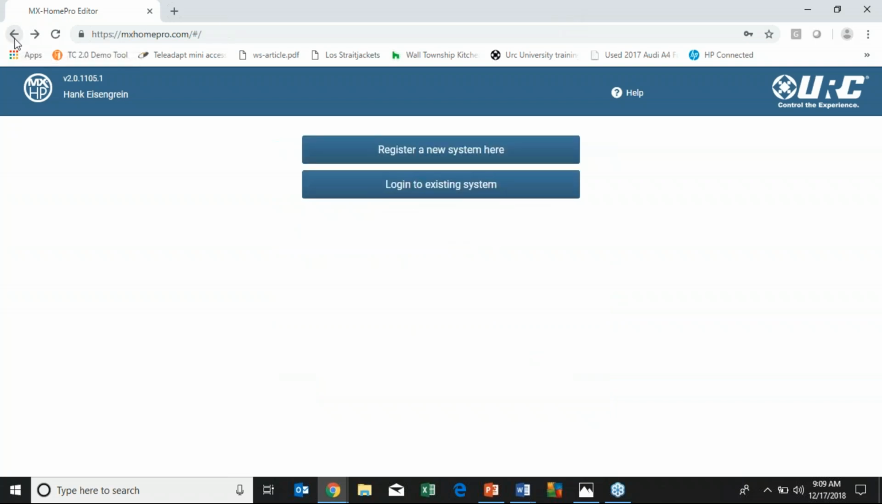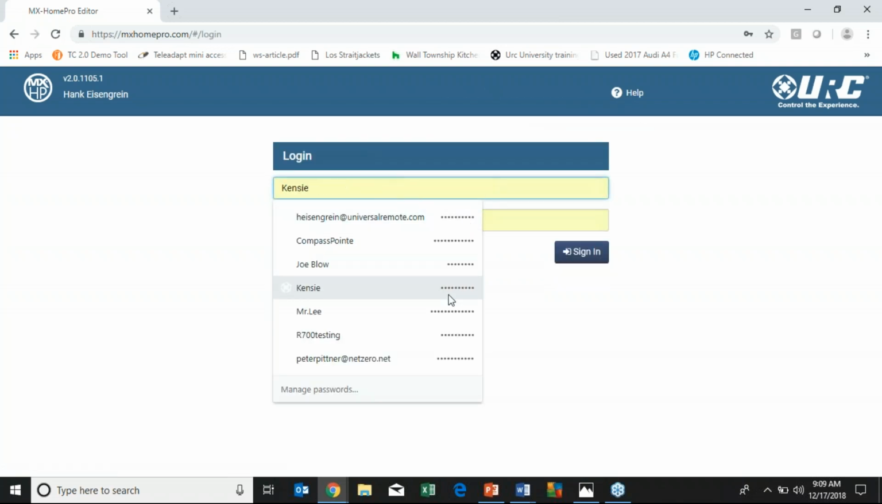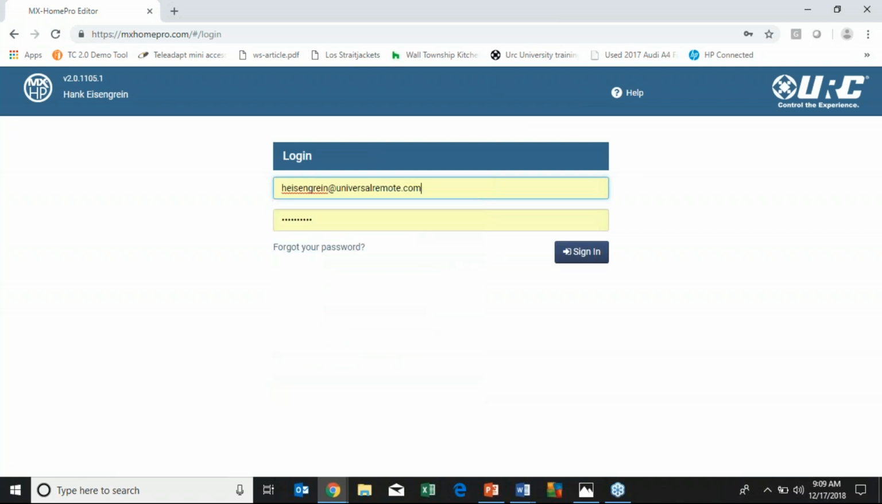I'm going to use an existing system, and I'm going to show you folks how we're going to build quickly and easily. Now remember, you can program faster than me because I'm going to do some talking during the steps. Now you'll notice I have various different logins that I've used.